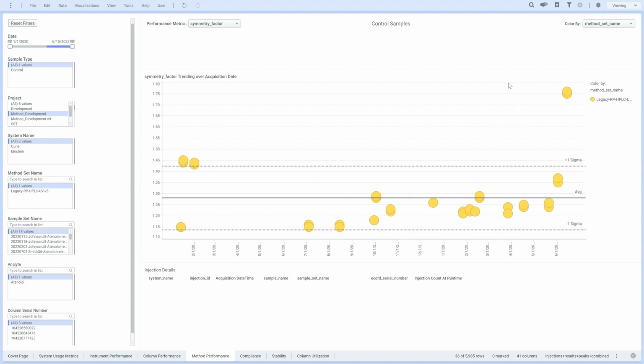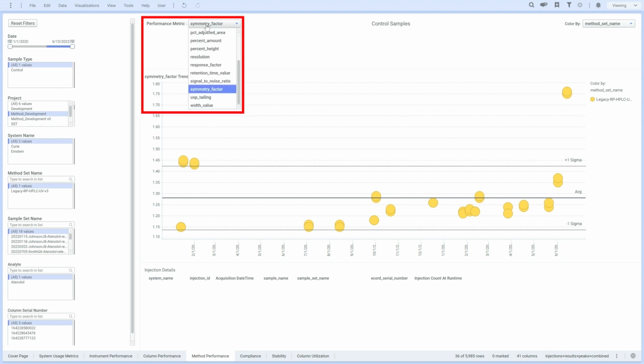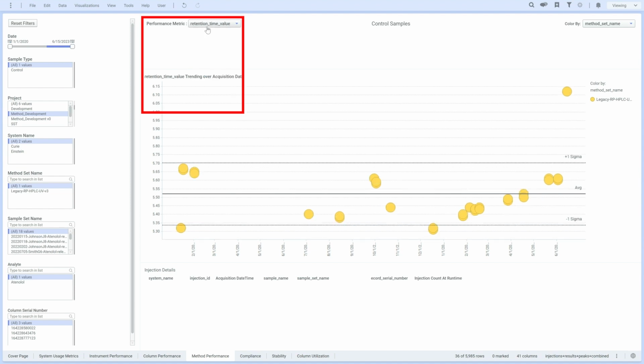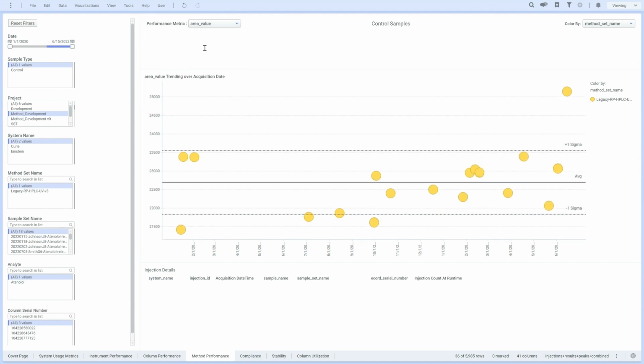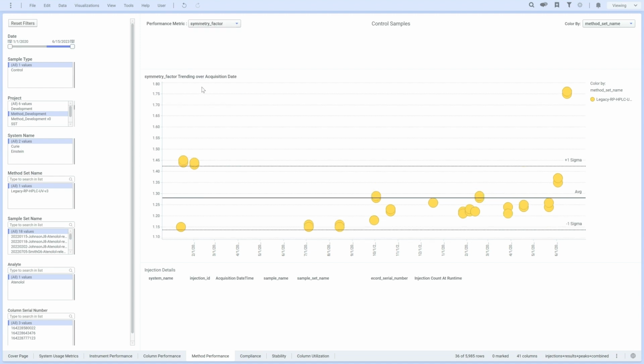This dashboard currently shows the peak symmetry factor, although it can visualize all of the attributes exposed by the chromatography data system, such as retention time and peak area. Let's go back to the symmetry factor. The failing injections have a symmetry factor approaching 1.8. Values above 1.0 suggest that the peak is experiencing right tailing.